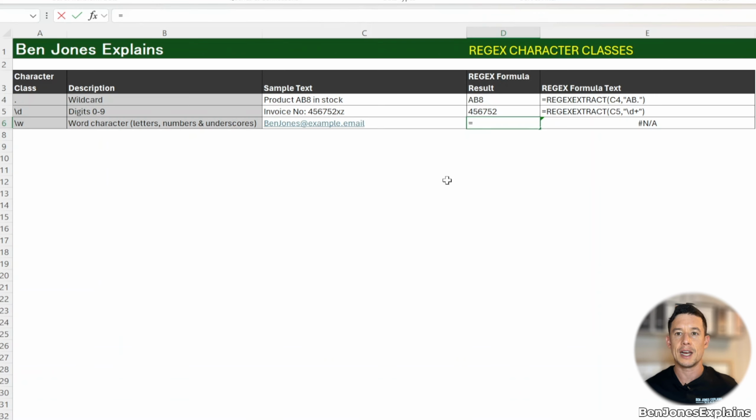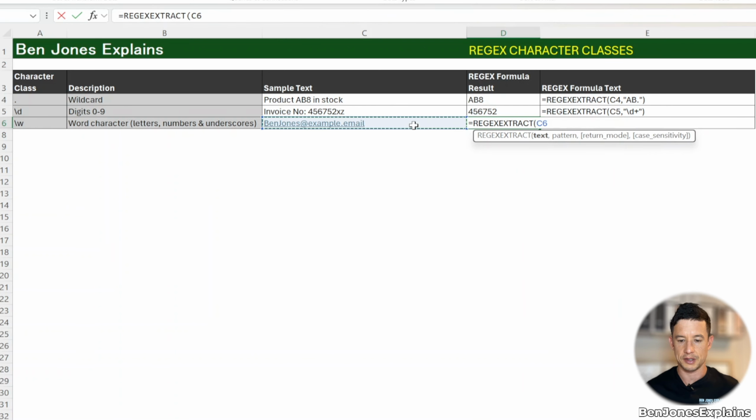The next character class we're going to look at pulls word characters. \w allows us to look for letters, numbers, and underscores. So, for example, if we wanted to pull out just the beginning bit of this email, the Ben Jones part, we could do that by using REGEXEXTRACT and pointing to our sample text again.